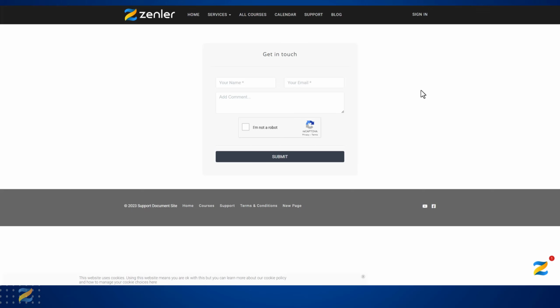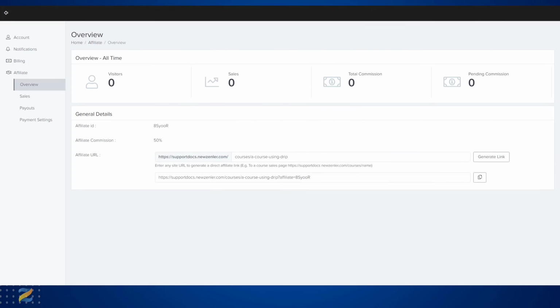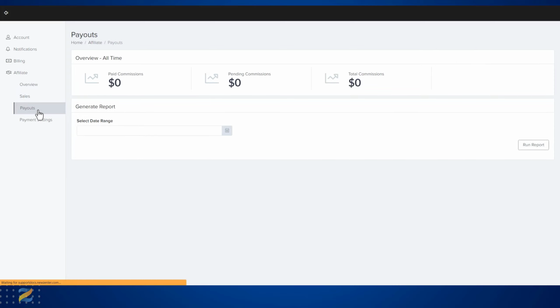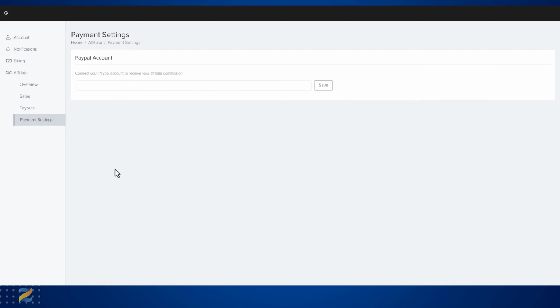This is how your users can manage their affiliate dashboard. They can see an overview and generate links and see the commission. They have an affiliate ID. They can generate links. They can view all of the sales and commissions within a certain time range. They can go to the payouts and see if they've been paid, and they can check the payment settings within here to change and add their PayPal address. This is what your user sees as an affiliate to your site.